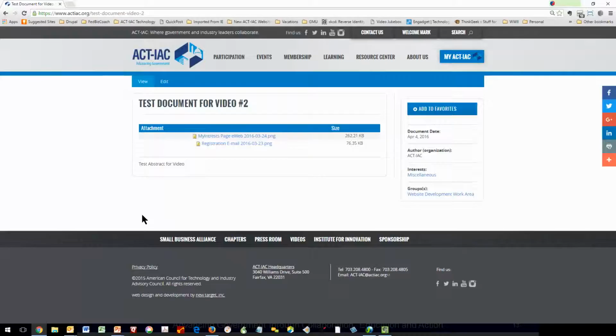Now, as we mentioned, this document is private. Only the groups which are listed over here will be able to see the document. This is important at this time. It gives you a place to work with these documents. When you're ready to make them available to the public, you need to notify an ACT-IAC staff member so that they can flip the switch to make them public. It's a simple matter. The document will remain within the group in your document library, but it will also be shown to the public.